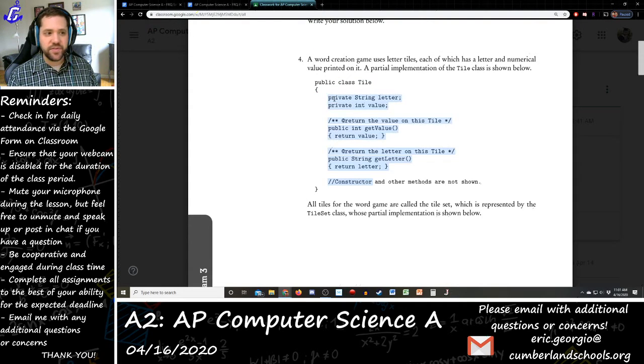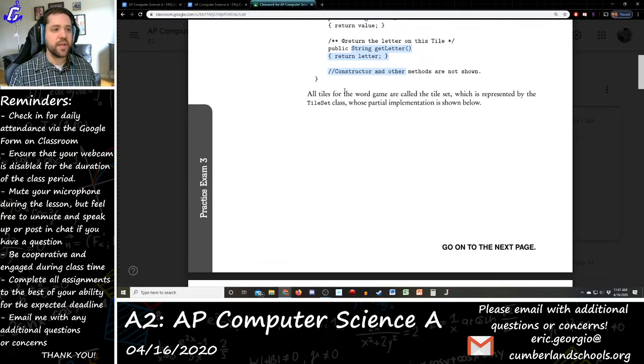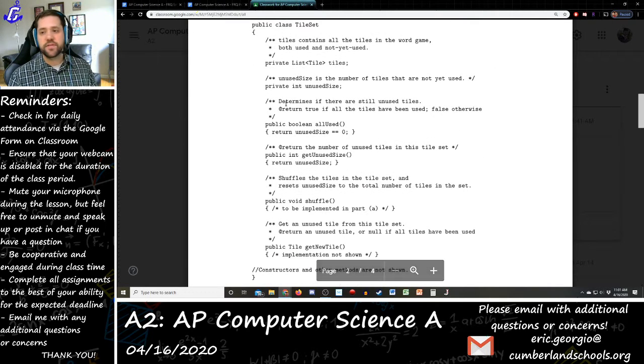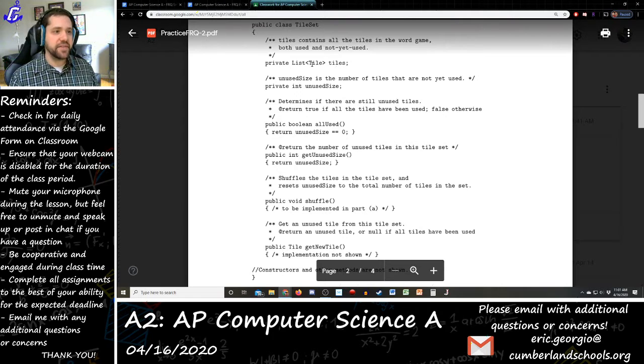So very, very simple, straightforward. We have this thing called a tile. It has a letter and it has the value, and we can get the value and get the letter. Okay, quick, easy, no problem. All tiles for the word game are called the tile set, which is represented by the tile set class, whose partial implementation is shown below. So we have this thing called tile set. Tile set really contains this array list, and again, like I told you, a list and array list are really interchangeable, of tiles that contains all the tiles in the word game, both used and not yet used.